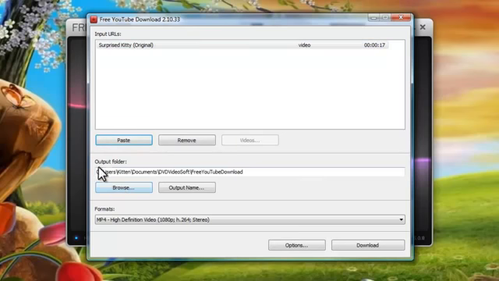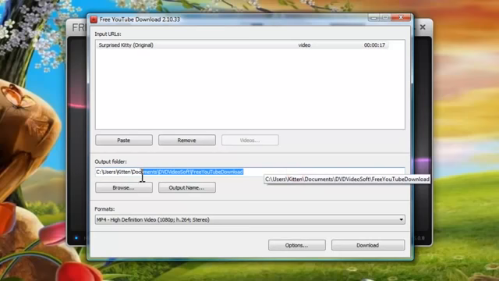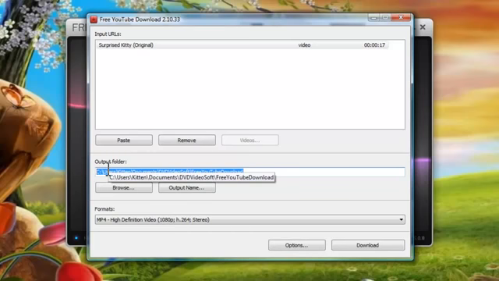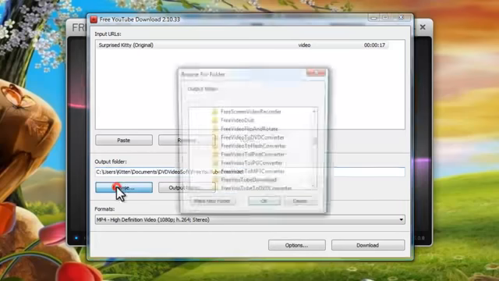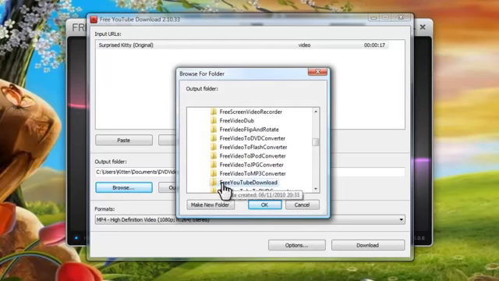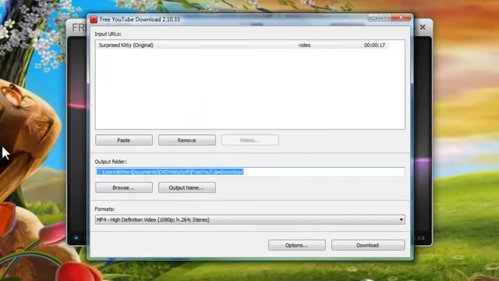And then next you select the output folder. By default it will be in the folder that you install this software. I'm just gonna keep that in there, but if you want to change the folder, just click the browse button. It will open your folders in your computer and you select the one that you want to download them into.